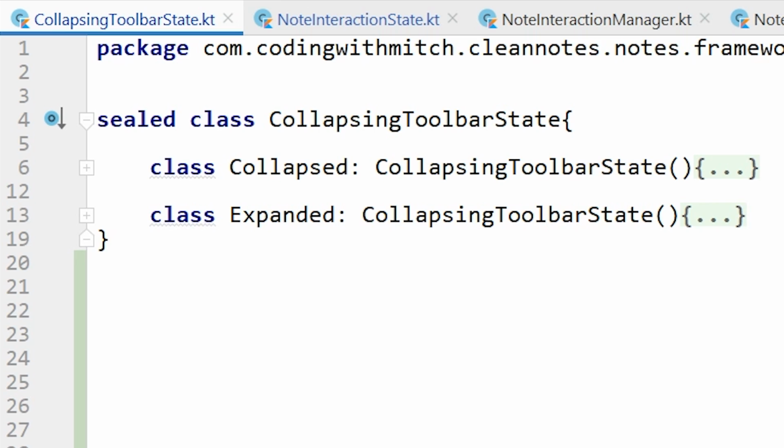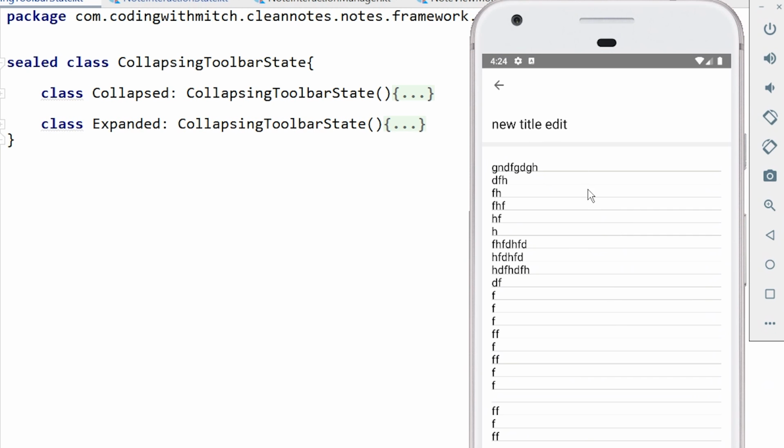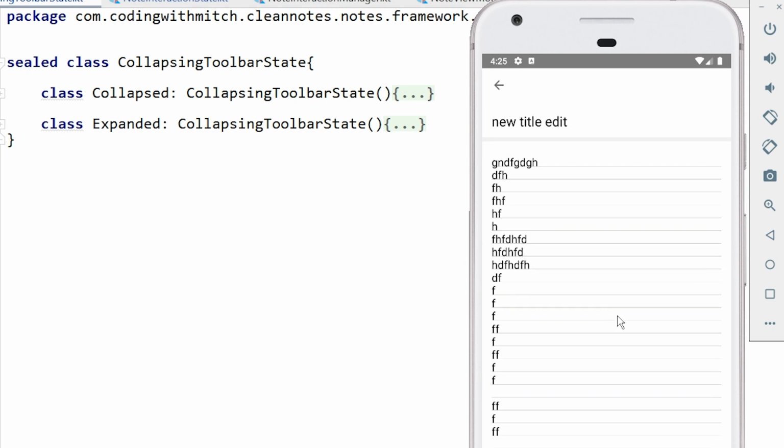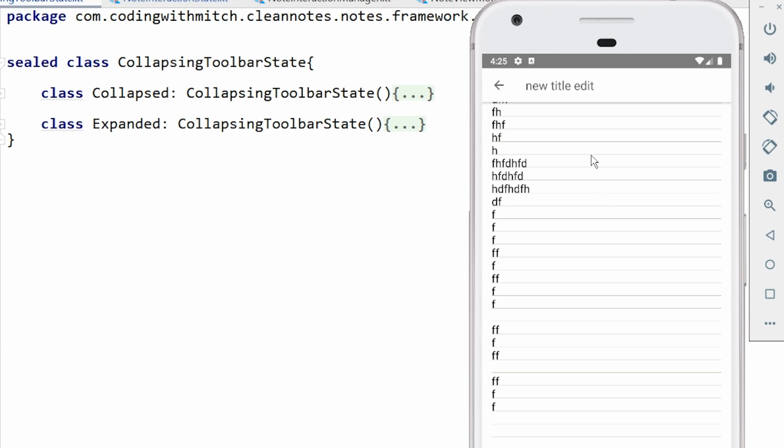The first class that I built was a Kotlin sealed class called collapsing toolbar state. So there's two states when it comes to the toolbar. Let me actually just bring the app on the screen again for you. Remember, there's expanded, so this would be its expanded state, and then there's collapsed, and this would be the collapsed state.